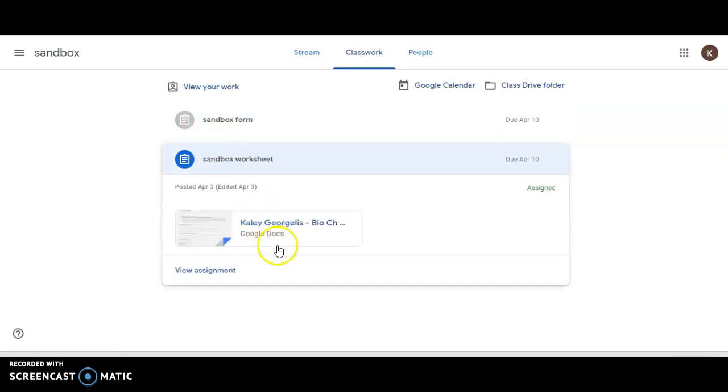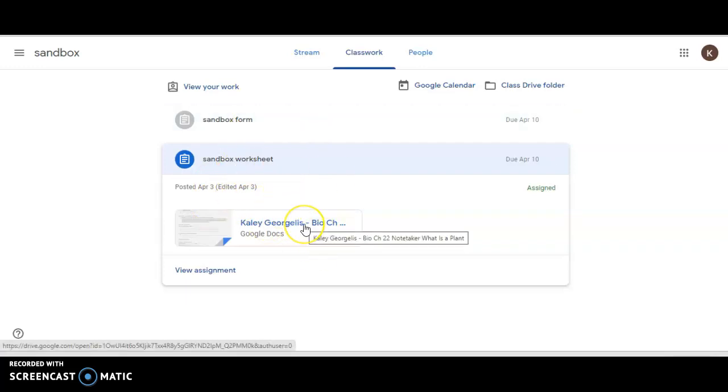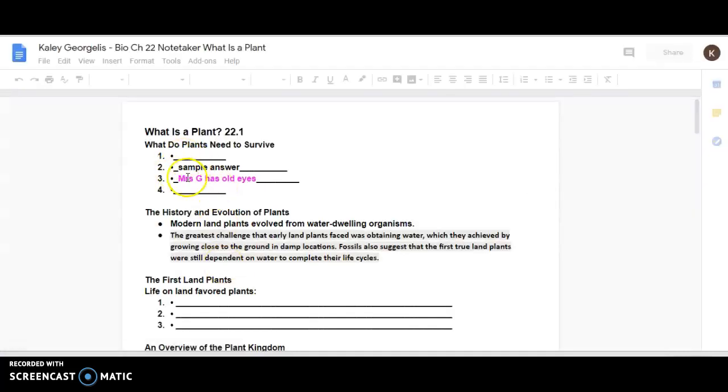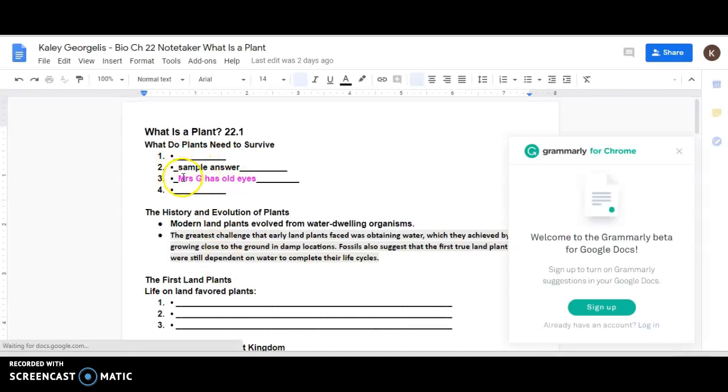Now the other type of assignment I've been giving through Google Classroom is a worksheet. Okay, so here there's an attached worksheet. Now I do attach a different copy of the worksheet for each of you, so you can type right in them. Don't worry about typing it into a different document. You're not going to mess anything up for anyone else. So you can just click right on the document, and it'll open up.